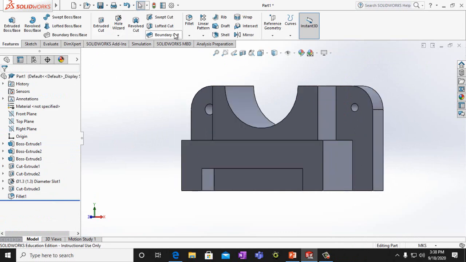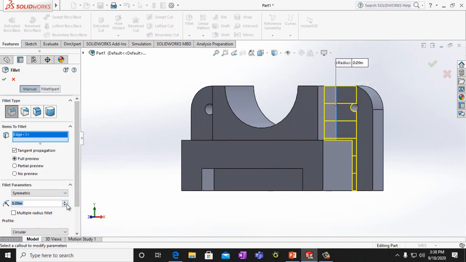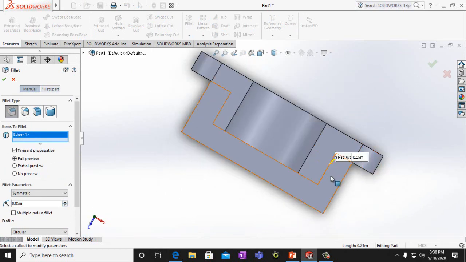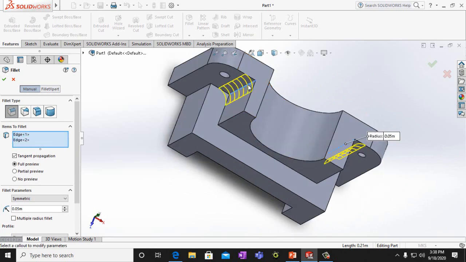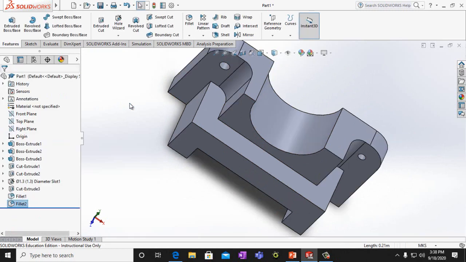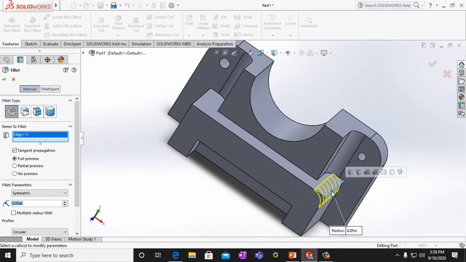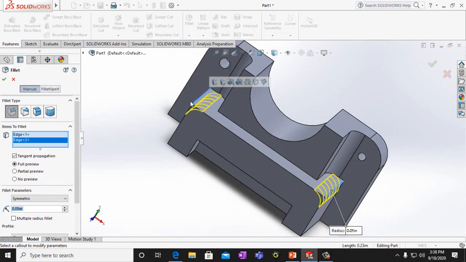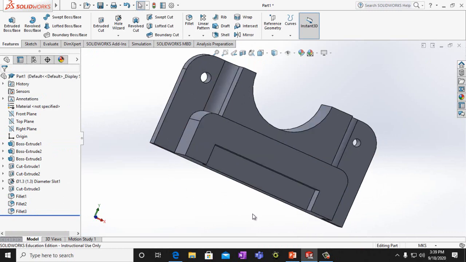We can use the fillet tool and click on this line. You can see it's going to add material in here. Click on this line. That rounds that off. And then we can do the fillet tool here and here. And that's the fillet tool.